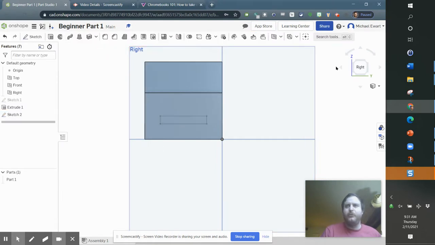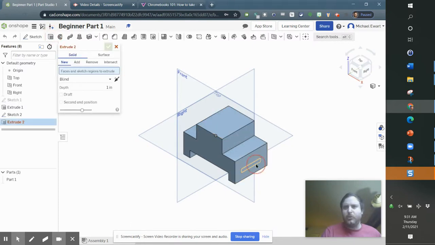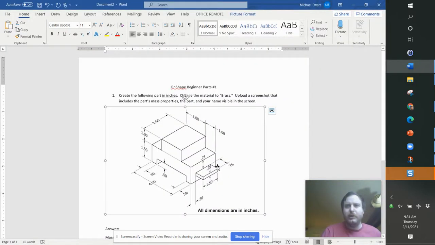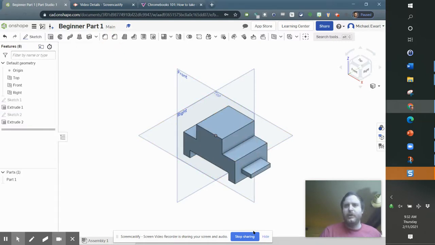So we'll hit the check mark, right click our cube, isometric, and then we're going to extrude. On this one, we're not cutting material, we're not removing. If we removed it, it would cut in, but we're adding out. We're coming out, adding more material. It looks like it comes out by this distance, 0.75. So we need to change number 1 to 0.75. We can hit enter, check mark, and there's our piece.